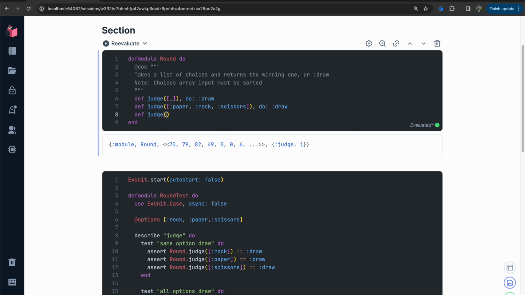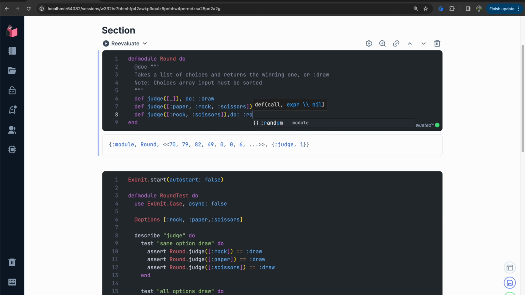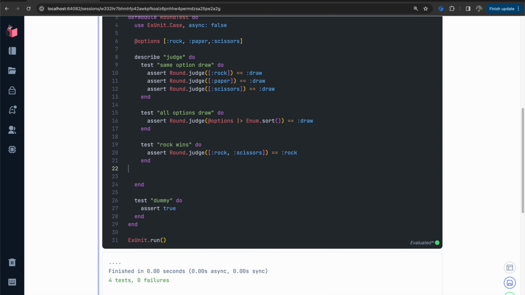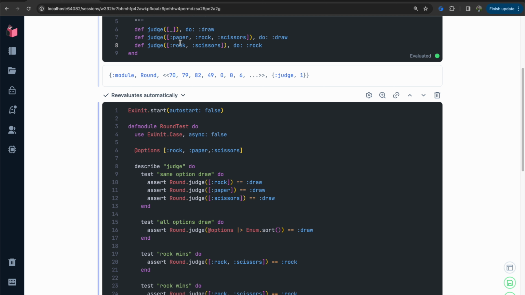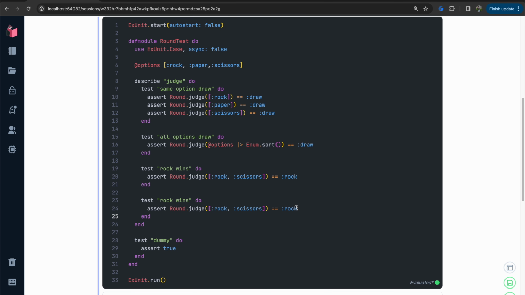So if we go here and we do rock, comma scissors, then we will get rock. And there we go. Now that passes. Cool. So we want basically the same thing again. And because we expect these in sorted order, we only need one implementation because rock comes before scissors alphabetically sorted. So we don't have to have the opposite permutation, which makes our lives a little bit easier.